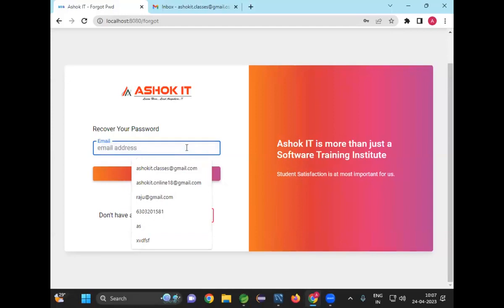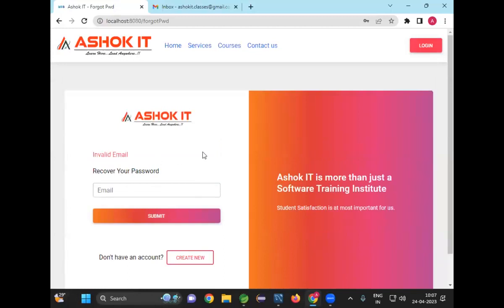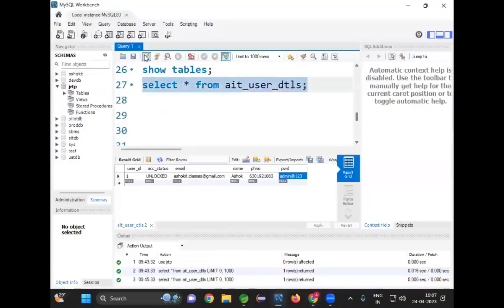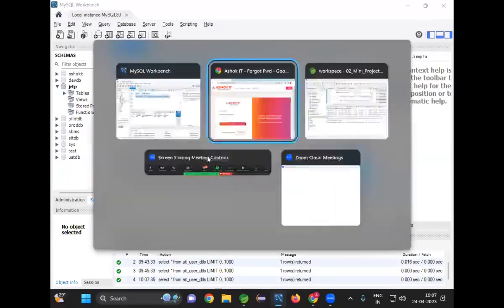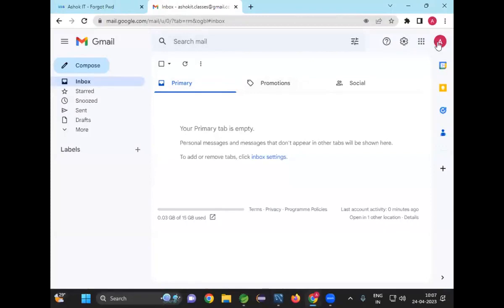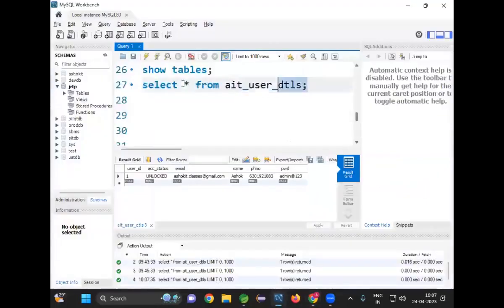Now I am giving my mail ID raju@gmail.com. Click on submit. What is it saying? Invalid email. Why is it saying invalid email? Because it checks in the database table. Do I have any record with raju@gmail.com? I don't have any record with that mail ID. Now, let me give a correct mail ID, ashokit.classes@gmail.com. In my database, there is a record with that mail ID.